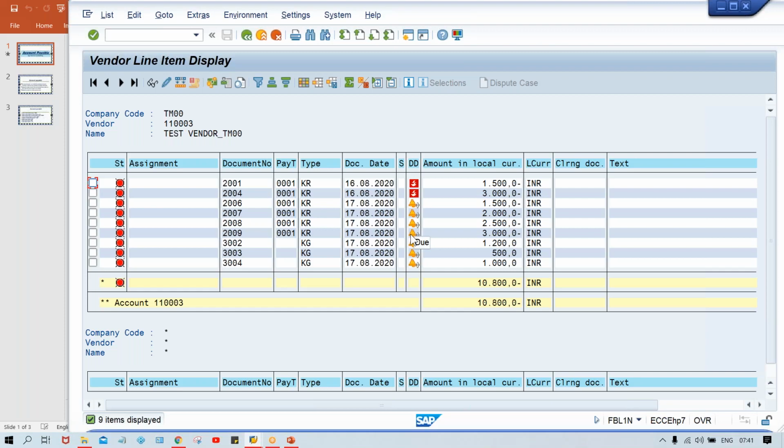So look at here, guys. Now what is happening here? Multiple invoices and multiple credit memo we have posted. Likewise, maybe 100, 200 invoices and credit memo we have already posted.